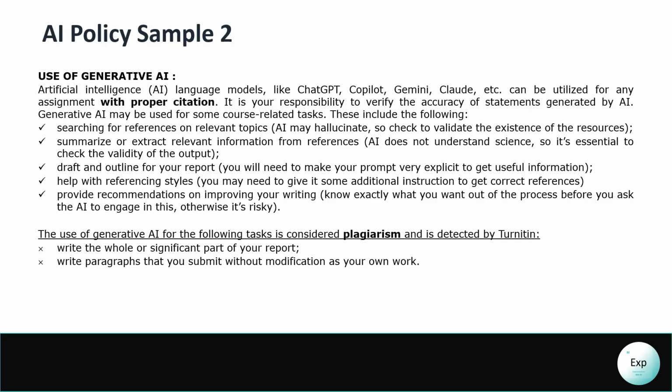The use of generative AI for the following tasks is considered plagiarism and is detected by Turnitin. If you write the whole or significant part of your report using AI, then that is likely going to be detected by Turnitin. You should also not write paragraphs that you submit without modification as your own work.